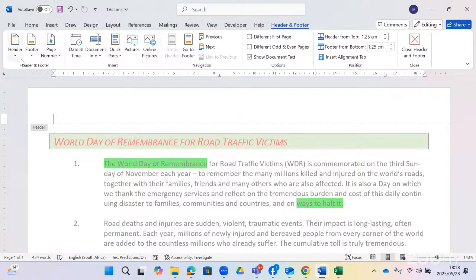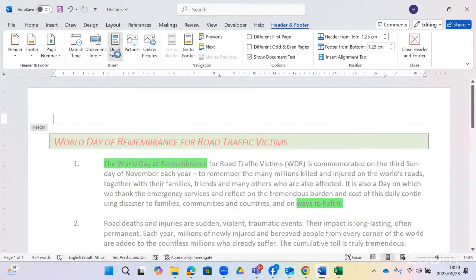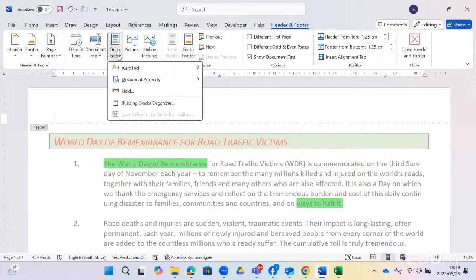So here we have header, footer, page number. You can insert page number there. Date and time, document info. You can insert different document information. Quick parts. You can insert a field. And then so many things here that you can add. We can also get a question whereby they say the header from top, the position for the header from the top, you can change it also from the header.